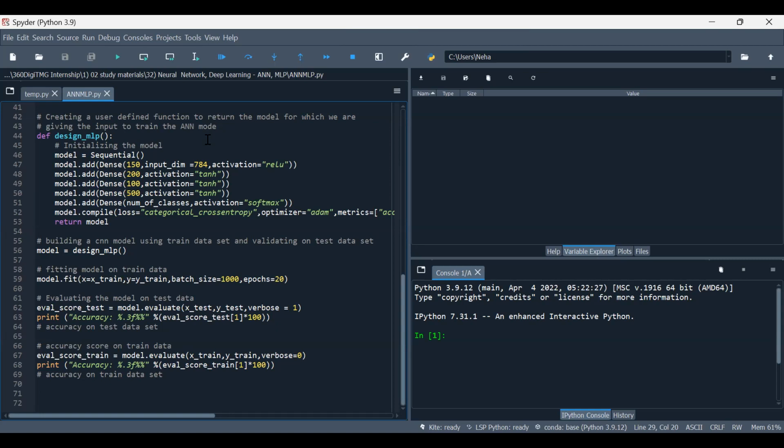So model.fit, X-train, Y-train, batch size is 1000. And to learn, we are allowing it to learn, so we run the epochs. With the help of epochs, it learns the data. It remembers the data. It identifies the data. And then after the epochs are run and the model is trained and fitted, we evaluate the model on test data. So model.evaluate, X test, Y test, and we set verbose to 1.